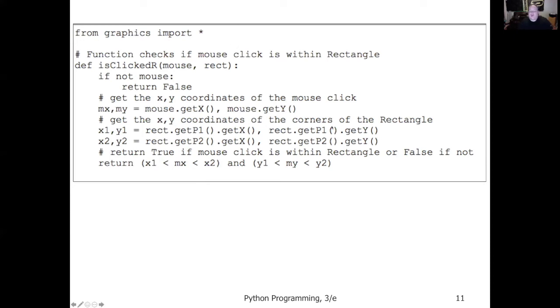Then get the X and Y coordinates of the corners of the rectangle. So X1 is rectangle dot get its first point and get the X from that. And then get the first point and get the Y. Store those in X1 and Y1. This is an example of simultaneous assignment that we talked about probably the very first week of the semester. Remember this, like X comma Y equals Y comma X, simultaneous assignment. In this case, we're saying assign the X value from the first point of the rectangle, the upper left corner, to X1, and the Y coordinate of that same point to Y1. Do the same thing for X2 and Y2.